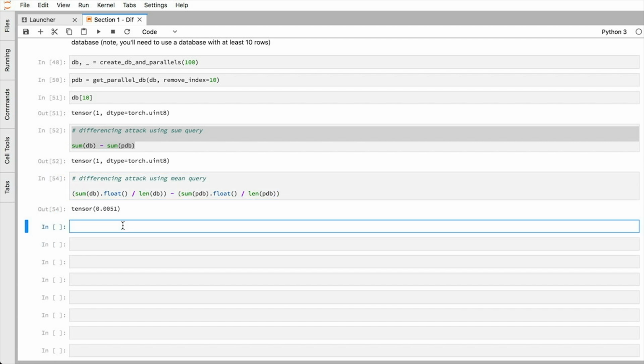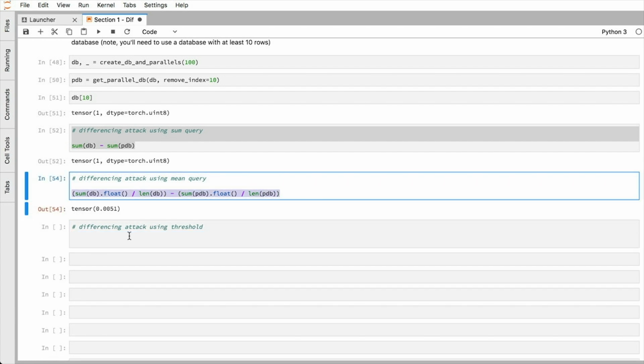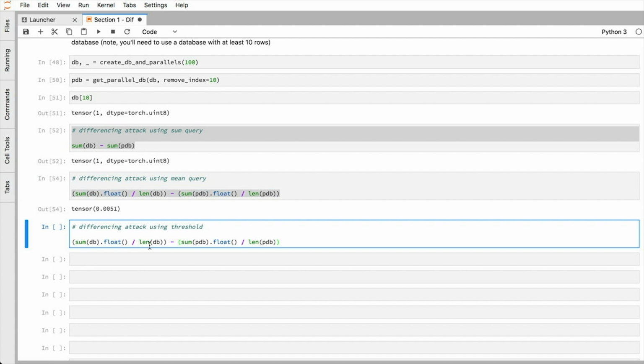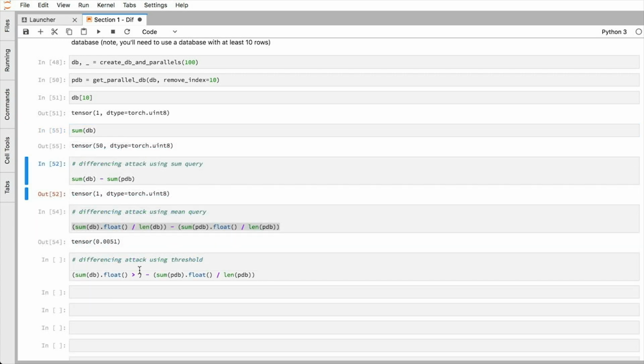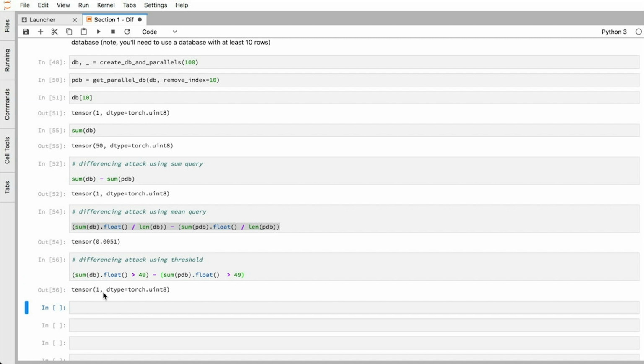And then, of course, we can do a differencing attack using a threshold query. For this one, we can base it off this one, I think. Really what we're going to do is say, is this greater than, so what was the actual sum? 50. So this is 49. So this will return true because the sum over the database is actually equal to 50, but this one will be false, right? So when we actually adjust it, greater than 49, this one will return true, this one will return false, and the difference between the two will be 1.